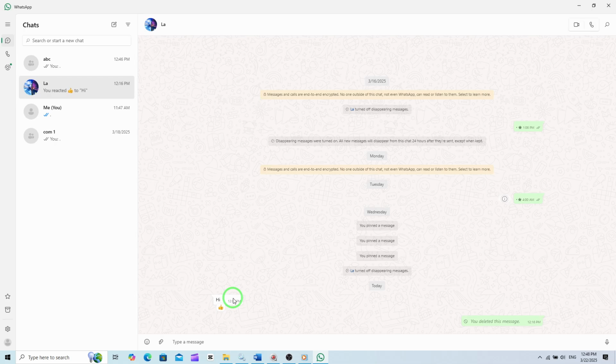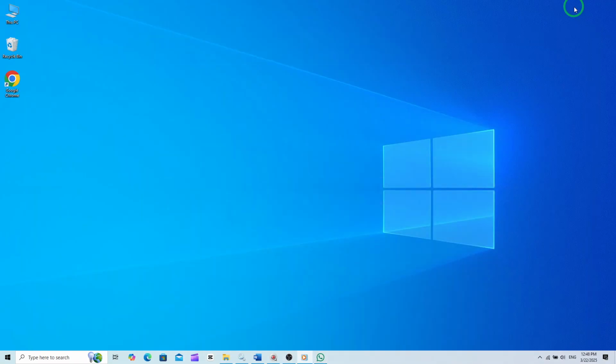This new feature allows you to express yourself more effectively and engage with your contacts in a more interactive way. Whether you're responding to a funny joke or showing appreciation for a kind message, reactions make it easy to convey your emotions without typing out a response. By following these simple steps, you can quickly react to messages on WhatsApp using your PC.